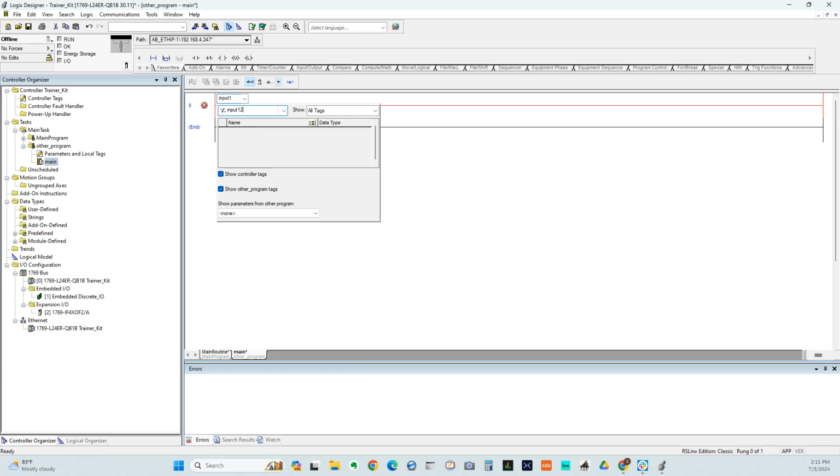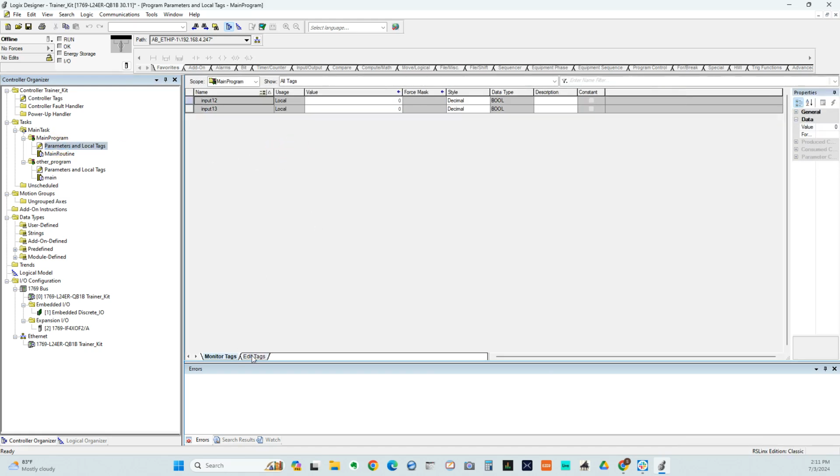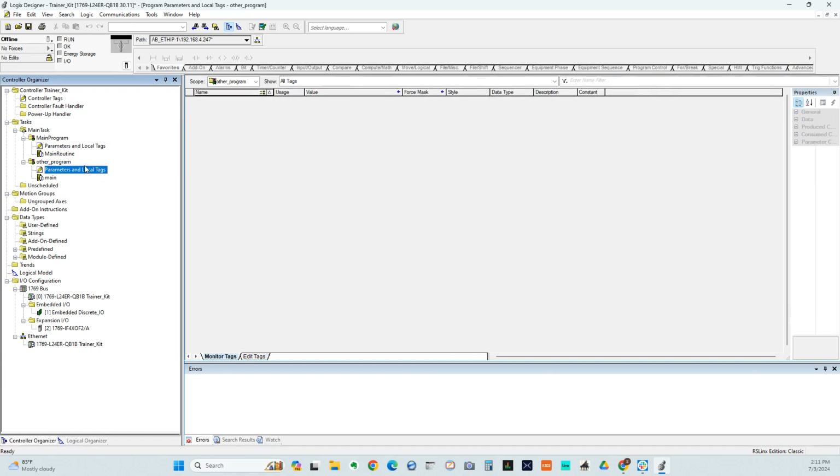Okay, so there's no input 12 available here. And that's because the tag we created is local only to this program. So again, if we go here, you can see it in there, but if we go into the local tags for the other program we created, it does not have any tags yet.